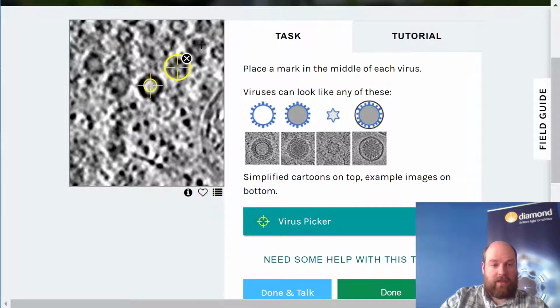You keep identifying viruses as you go along. As I say, click in the middle. The closer to the middle you can get, the better. It's not imperative that you get the exact centre, but the closer to the middle it is, the easier it is for us to do the following steps.